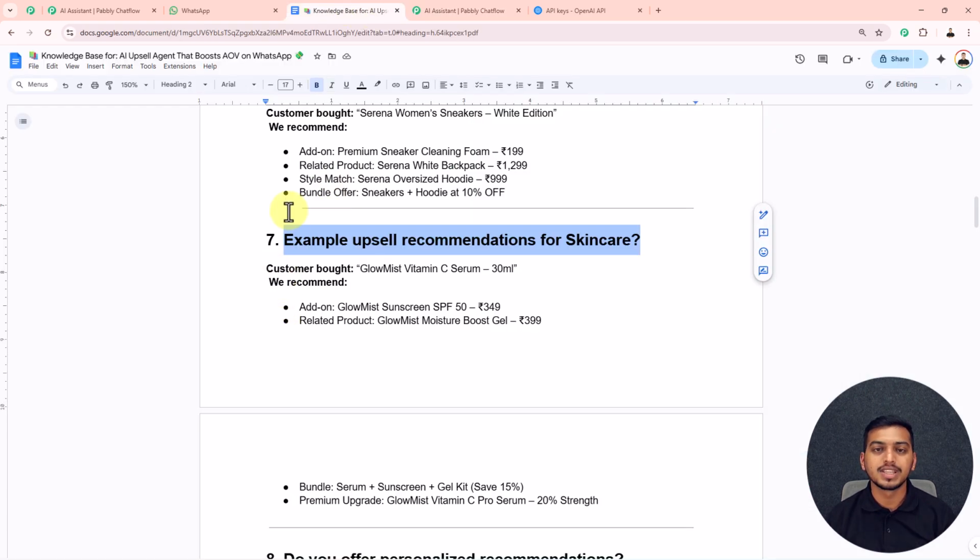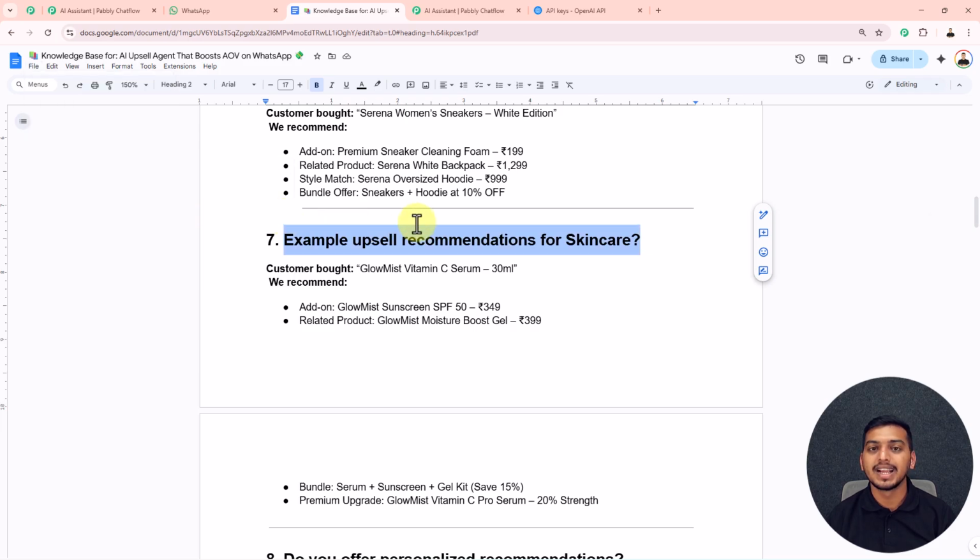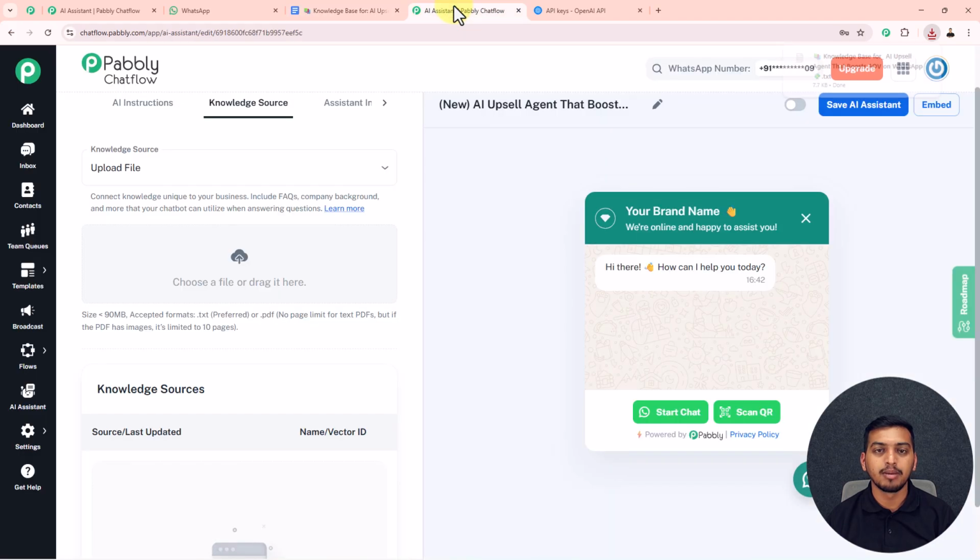So I will download this knowledge base from here. For that I have to click on this file, and here I will select this downloads. Now I will select this particular format, .txt, and I will download this knowledge base in this format. Now I will show you inside my Pabbly Chatflow account.